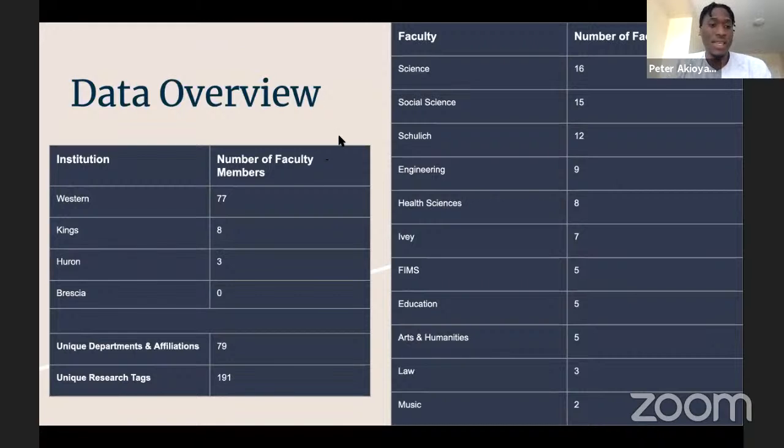So here we can see the distribution, or some summary statistics of the faculty members across different Western organizations on the left-hand side. So we can see 77 members at Western, 8 at King's, 3 at Huron, and 0 at Brescia as of now, but hopefully in the near future, we'll be seeing many more Brescia professors and faculty members as a part of the CAS Lab.